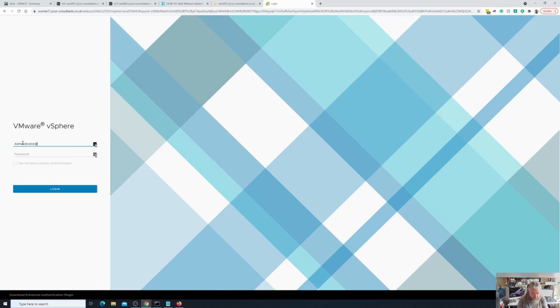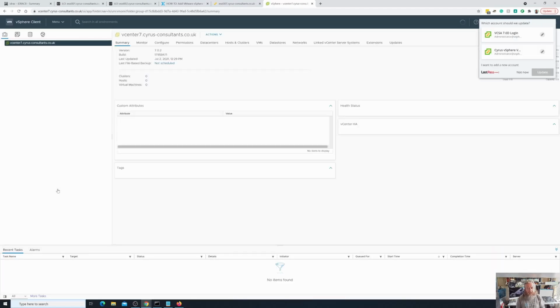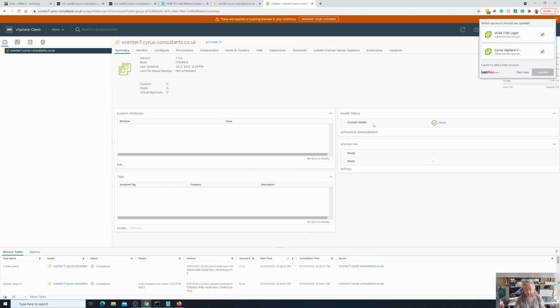And I'm going to log in as that SSO account, with the password that you have documented. So I'm just going to log in with that complex password, and we will be greeted with the vCenter Server dashboard.